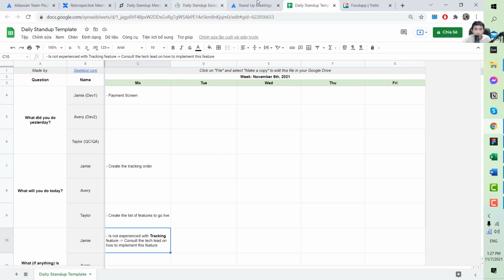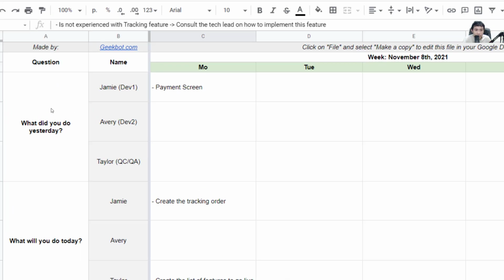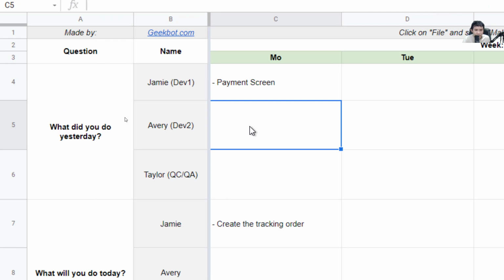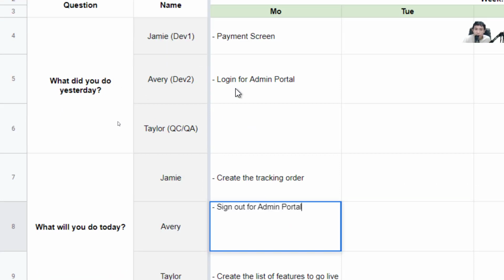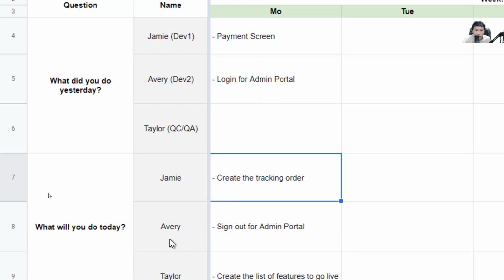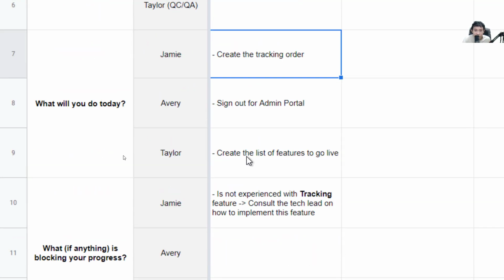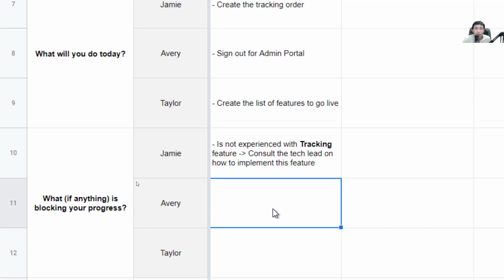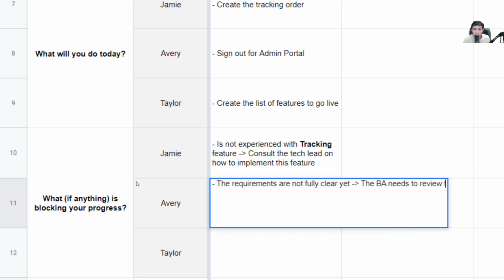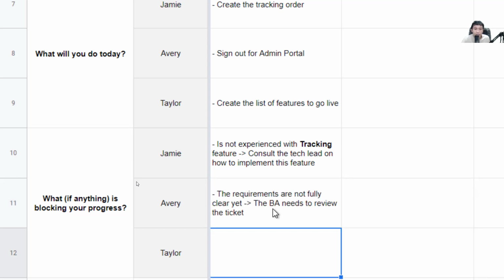So for example, Avery would say what he did yesterday. Yesterday he was working on the login for the admin portal, and today he will be working on the sign out for the admin portal. And for what is blocking, he will say something like, for example, the requirements are not fully clear yet. So he will suggest as an improvement that the BA needs to review the ticket. Okay, so that is Avery.